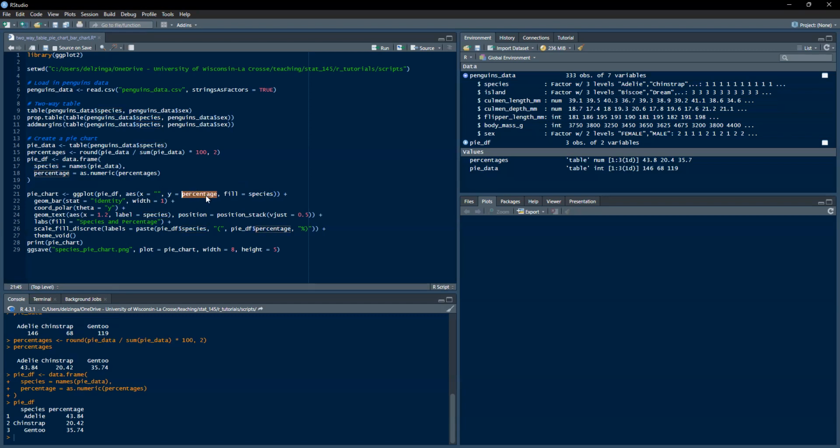If you're working on a different example, you'll probably still leave percentage here because that dictates how wide the pie chart is for each slice. But whatever categorical variable you're interested in, right? Whether it be species or maybe if you're interested in an island, right? That would change both down here and that would change up here, right? Whatever you're interested in.